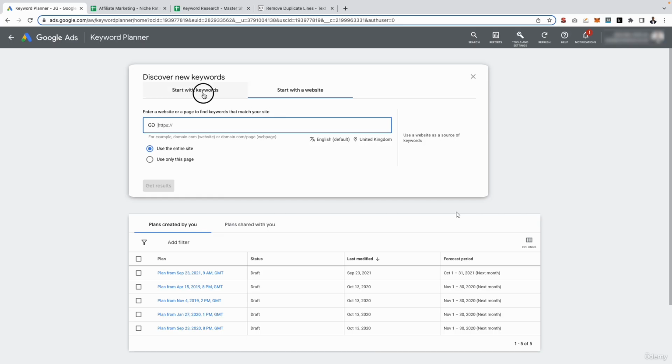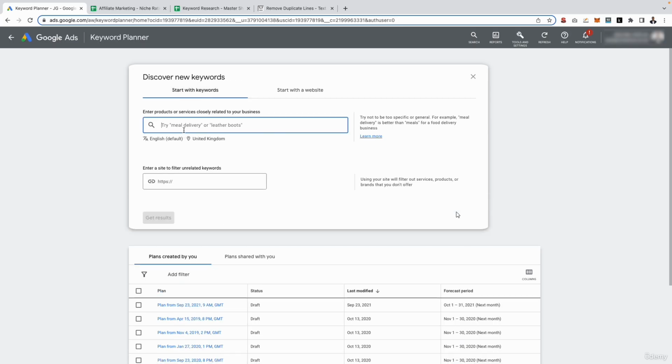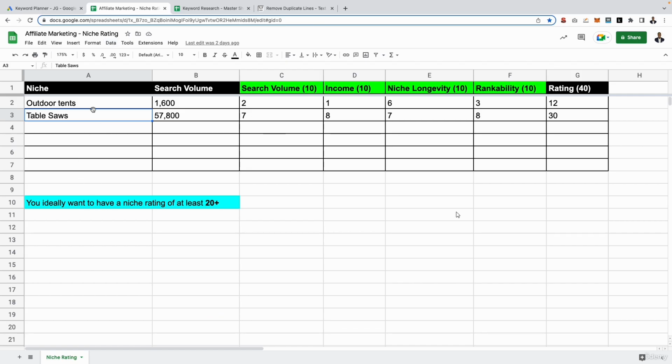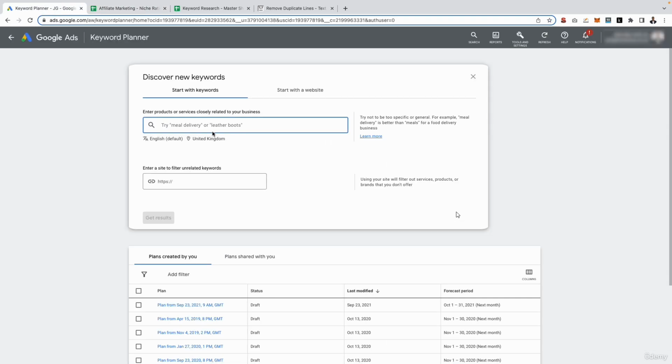So let's start off with the first option, start with keywords. The keyword you're going to want to use is going to be the initial keyword we found when we were doing our niche research. So if you remember, we had this niche rating spreadsheet right here. I had a couple of different niches I was reviewing, outdoor tents and table saws, and it was very clear that table saws was the better niche as it had the higher rating. So all I'm going to do is take this keyword, table saws, go back over to my keyword planner and then paste it in like so.